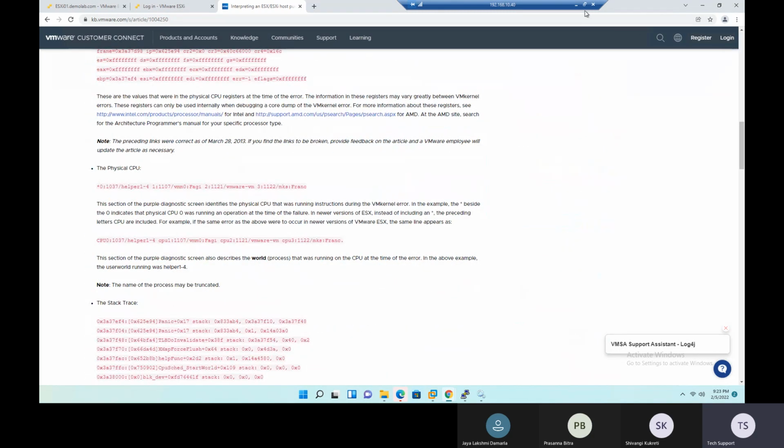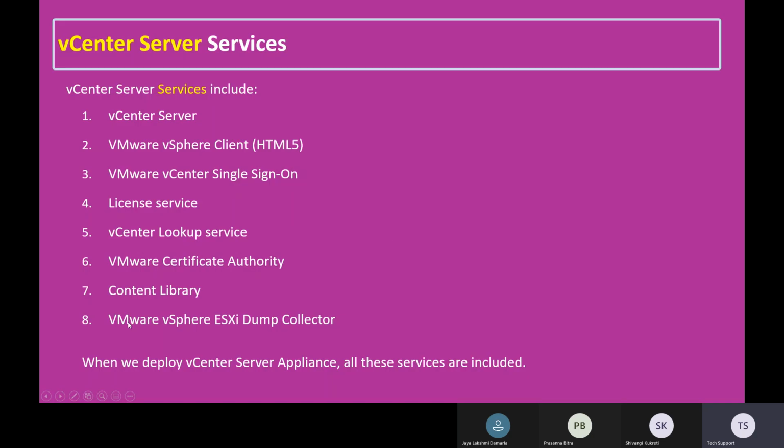In order to generate the log file, we need the service called VMware vSphere ESXi Dump Collector service. This service should be up and running. Then only it allows you to generate the memory dump file, the ESXi memory dump file, or we can say ESXi core dump file. Sometimes we also say it as a VMkernel dump. All dumps are the same.